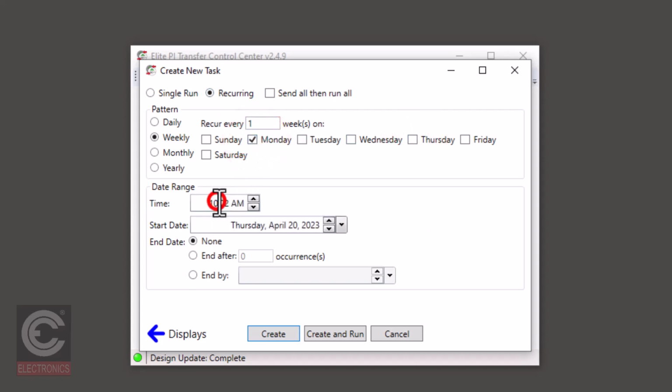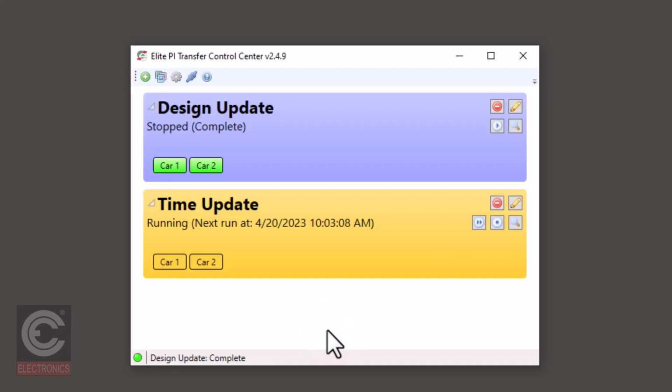For the time, we recommend that you schedule this not during peak elevator traffic hours, so I'm going to set this to 5 a.m. Now you can select Create and Run, and the task will be created and all of the screens will have the time and date updated. Note that this PC must be on and the Elite PI Transfer Control Center must be running in order for any scheduled tasks to be sent to the screens. If this PC is off at the time of the scheduled tasks, then the task will not run.